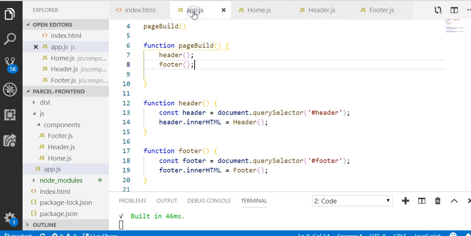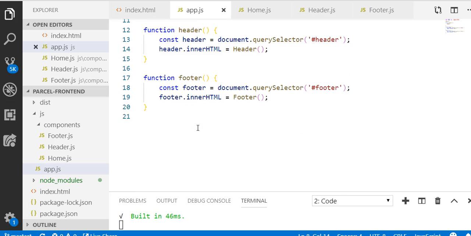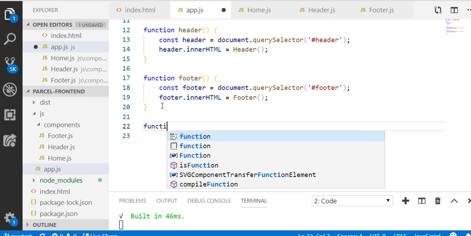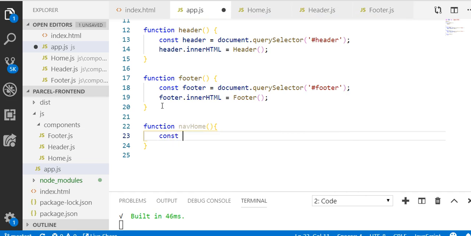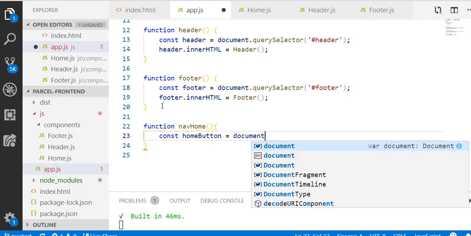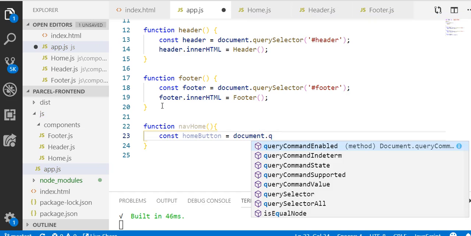Following the same process, we'll go into our app.js. And so this is going to be part of our navigation. So I like to name these functions with nav on the front. So we'll call this nav home. And we will go ahead and grab that variable. Ooh, here we go. This is great. So this query selector is a bit different.